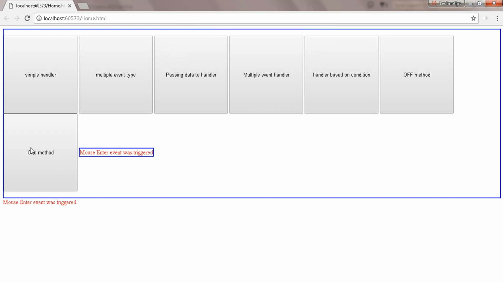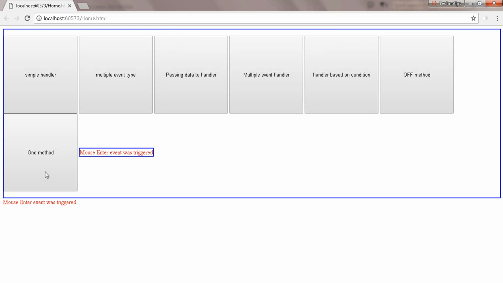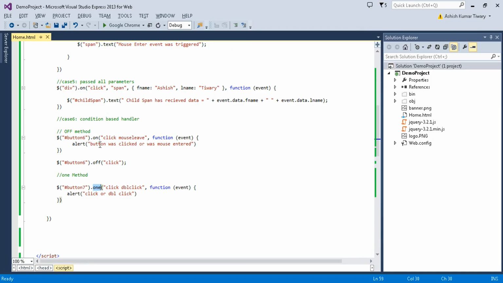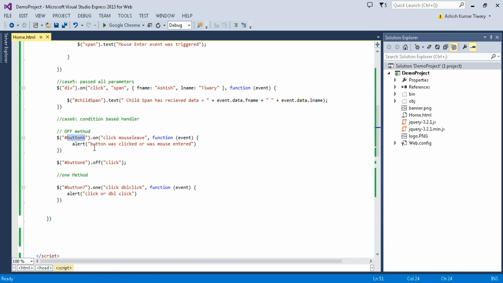Okay, now when I again click on this button, it will not work, and when I double click on this button, see, it's working now. And when I again double click on this button, it's getting disabled. So now the click and double click won't be working. So this is what is written here. It attaches a handler to an event for an element, but the handler is executed at most once per element per event type. Okay, so here the event types are our click and mouseleave, and it will work for per element per event type. Let's see, my element is button 6 and it will work for click and mouseleave. So these are the different event types, so it will work at most once for each.